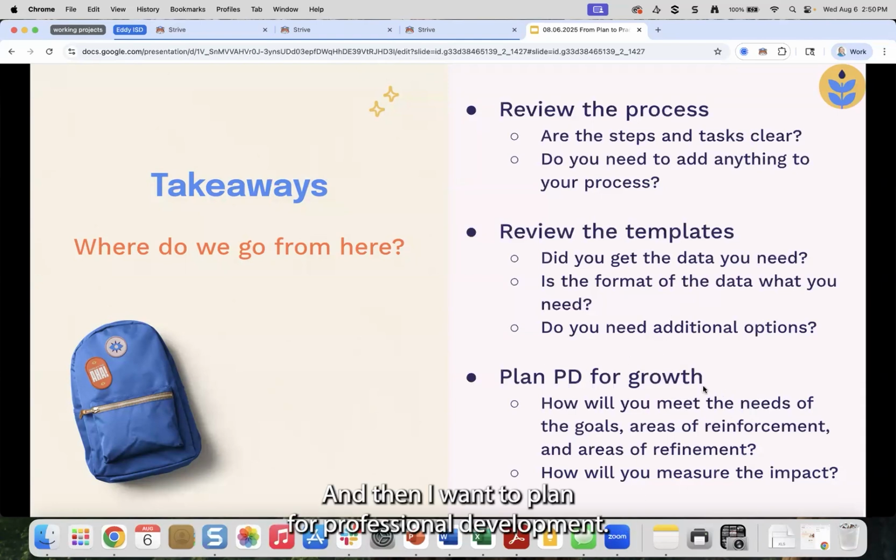And then I want to plan for professional development. How am I going to meet the needs of those goals that we looked at, the areas of reinforcement and refinement? How are we going to make sure that we're covering those things? And then how are we going to measure the impact? So, are we going to look at numbers of teachers? Are we going to look at next year's lowest rated or highest rated dimensions from the evaluation process and see if the areas that were low last year have now improved? What are we going to do to know that we're actually targeting the right things with our professional development?